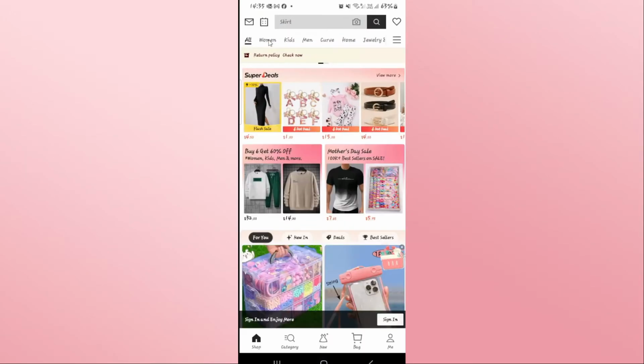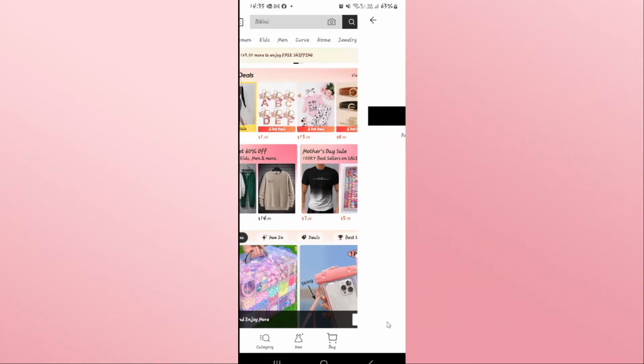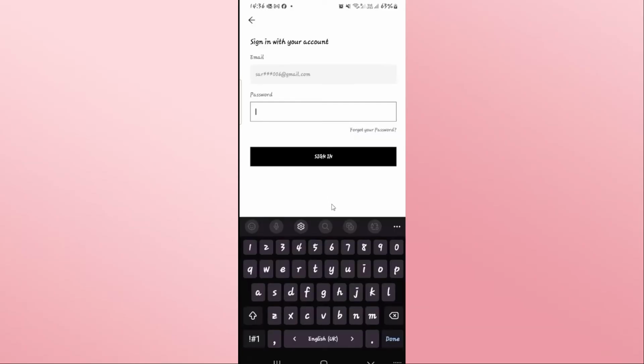First of all, open up the Shein application on your device, and if you haven't logged into your account already, you will see the sign in button at the bottom section. Go ahead and tap on this, and now you will be asked to enter your email address and your password.